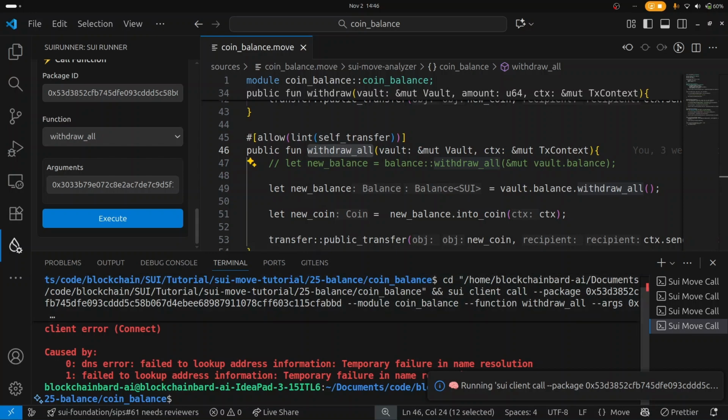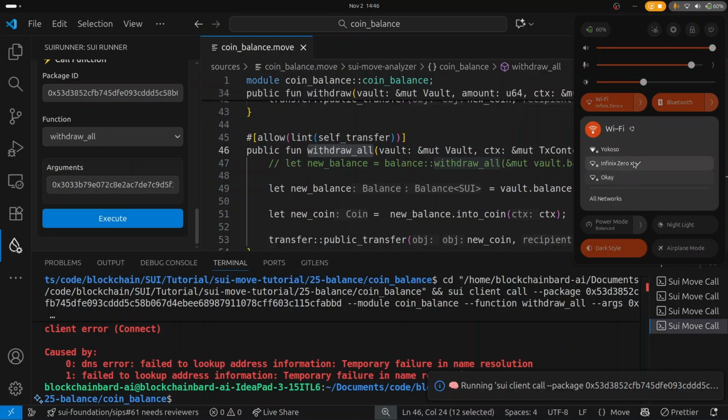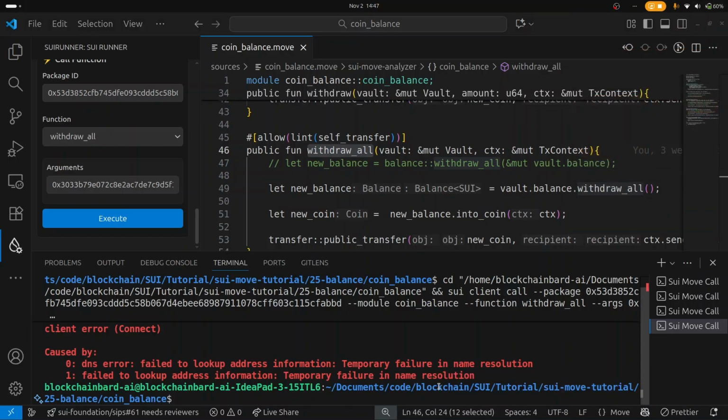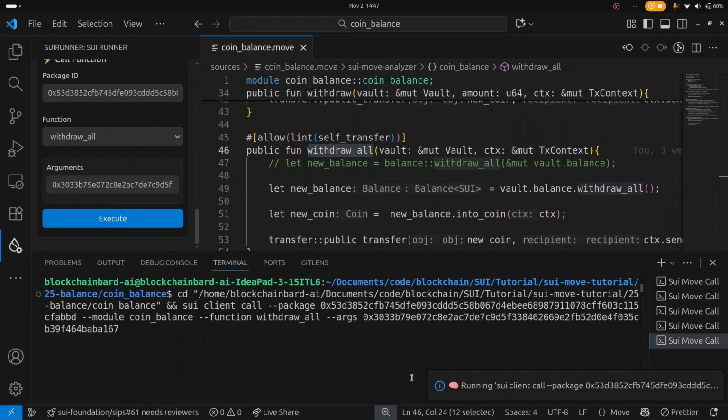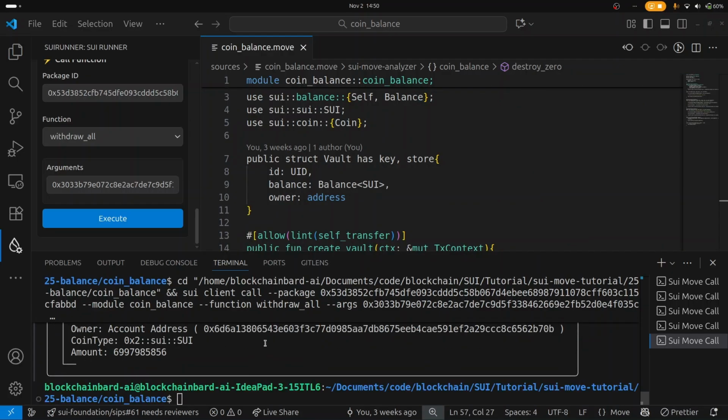Okay, that was my network. Let me try to change my network. So let me try again. Let me click on execute again. So we successfully called the smart contract's function.